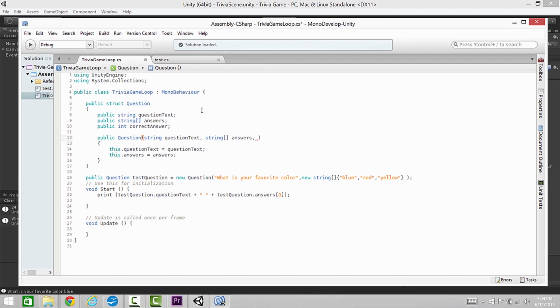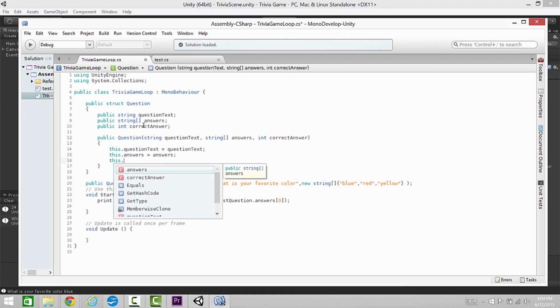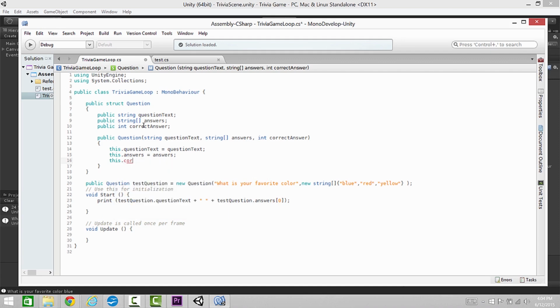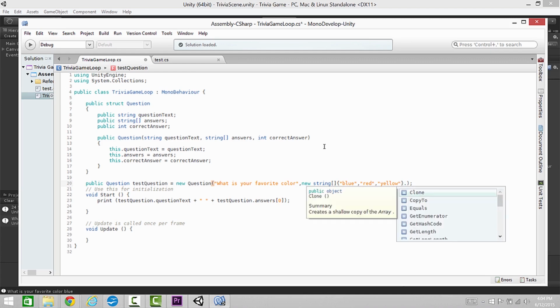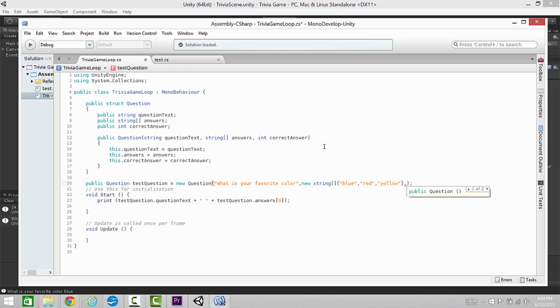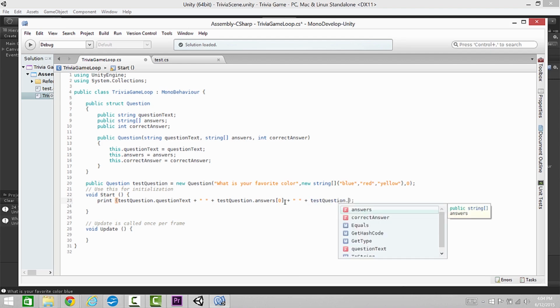So make a new field with a comma, and then it's going to be an int. So type in int, and it's going to be correct answer. And let's do the same thing here. We want to access this struct's correct answer, and then set it equal to the field. Okay, correct answer. There we go. And let's assign it over here. So let's put a comma here, and then my favorite color is blue, so that's going to be index 0. Very good. Okay, so then over here, if we want to print that out as well, very simple, same as usual. We just need to do that, and then go test question dot correct answer.